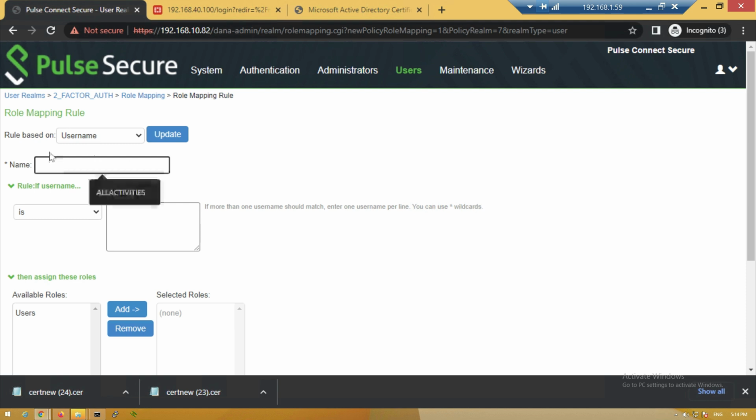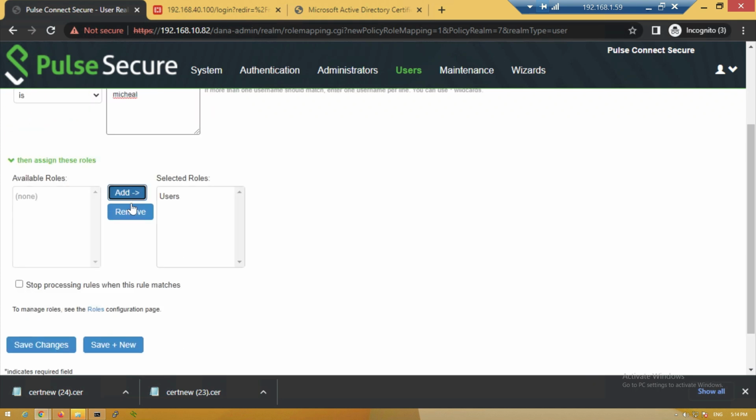For the username, I will check this role based on the username, and I will call it checking username. And if this username is the one that we have created, Michael or Michelle, I don't know the correct pronunciation for this, then the role that will be assigned for this role mapping will be users. Click on add, the one that we used before, then click on save changes.